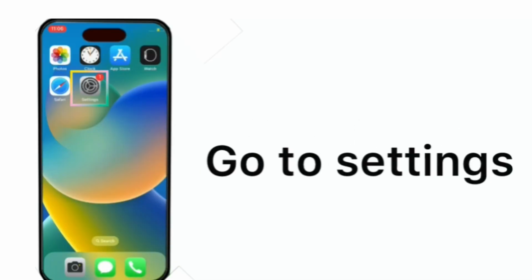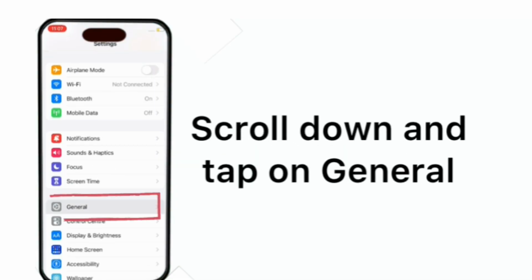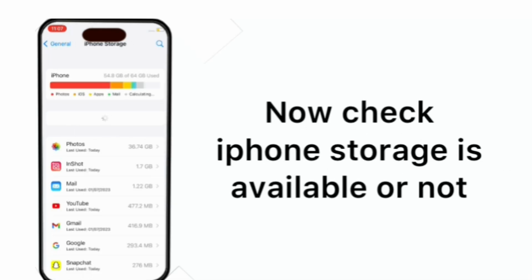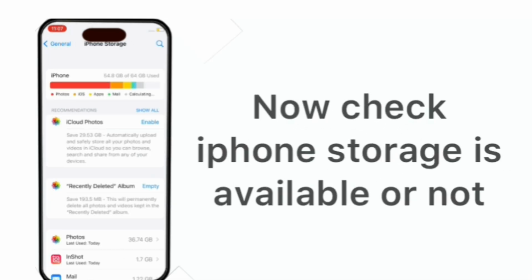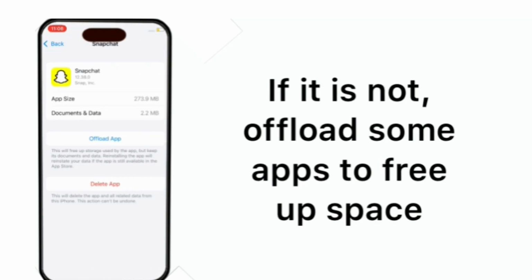Solution 7. Go to settings. Scroll down and tap on general. Tap on iPhone storage. Now check iPhone storage is available or not. If it is not, upload some apps to free up space.